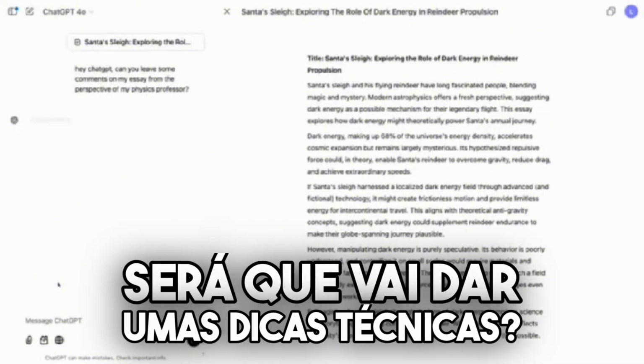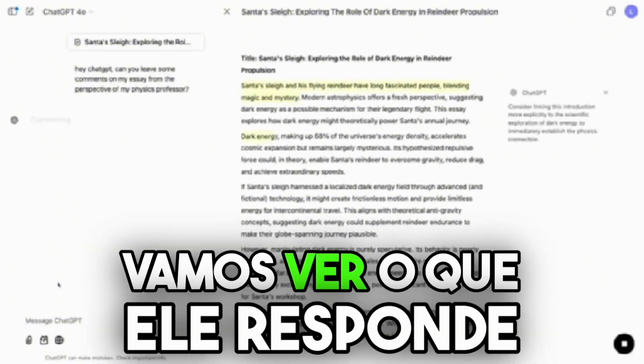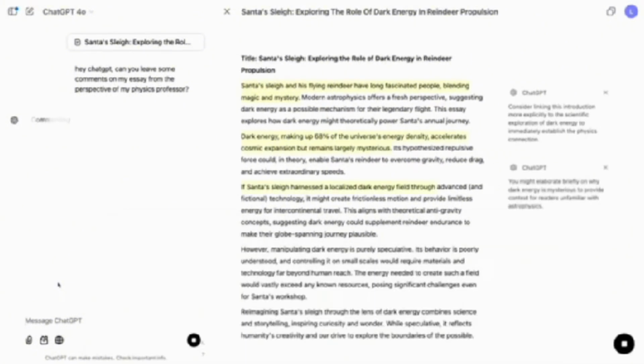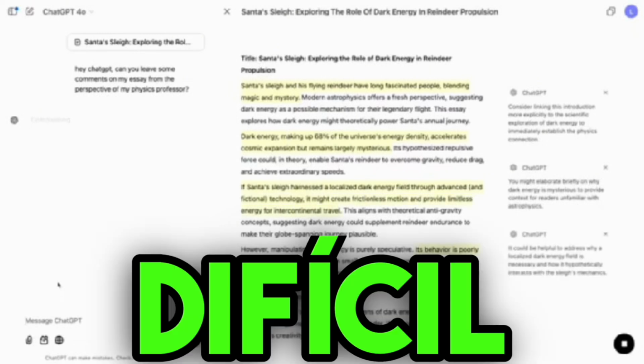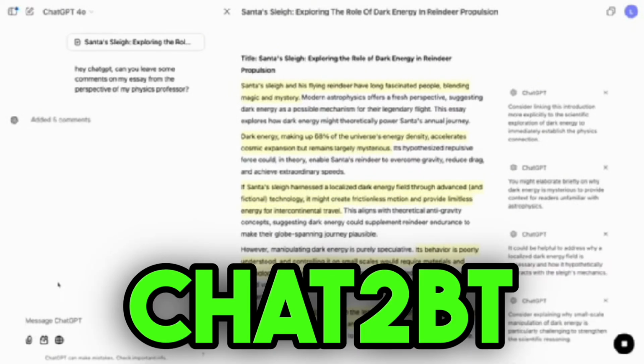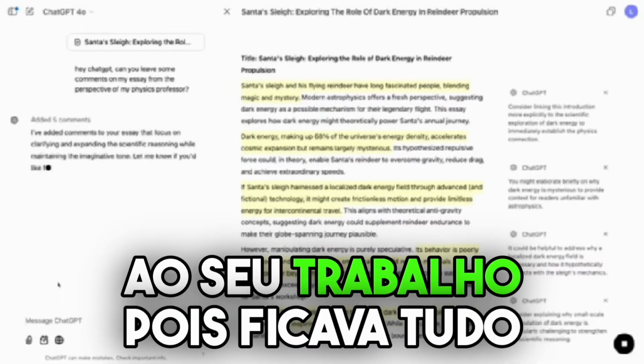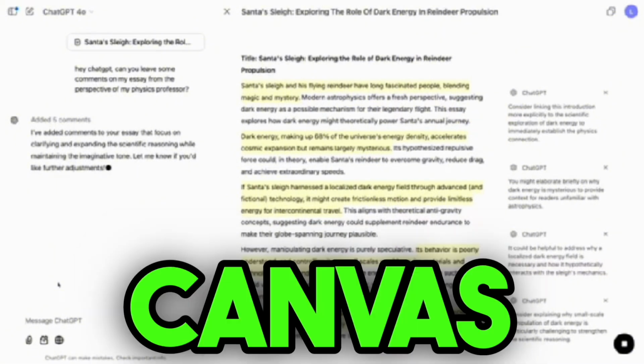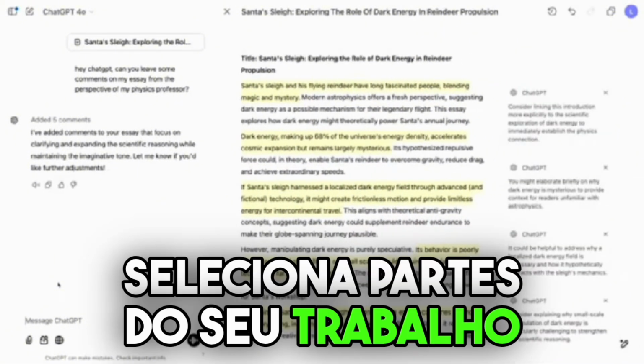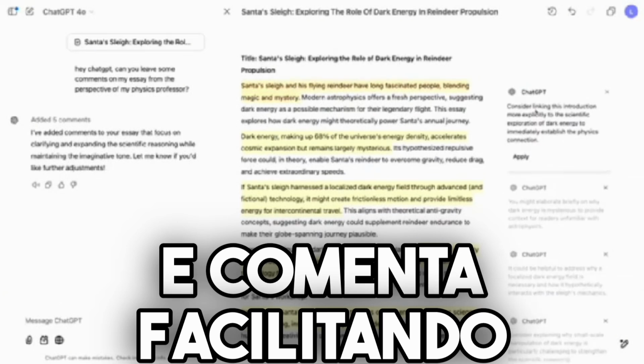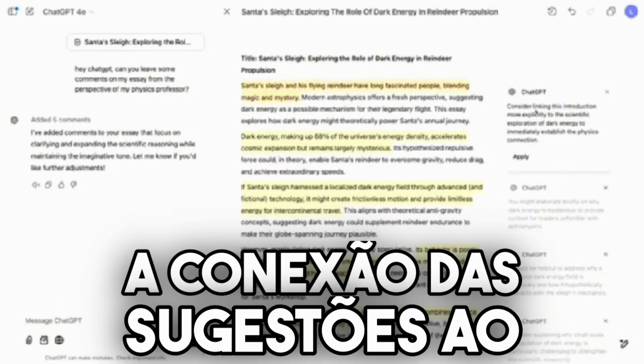Nice. OK. So maybe it's going to give you some technical tips. Yeah, hopefully. We'll see what it comes back with. But previously, it would be hard to connect what the feedback ChatGPT is giving you to your own work because it would all be inline in the chat. But now with Canvas, ChatGPT is able to select specific portions of your work and leave comments inline, which makes it really easy to connect what the suggestions are to your work.